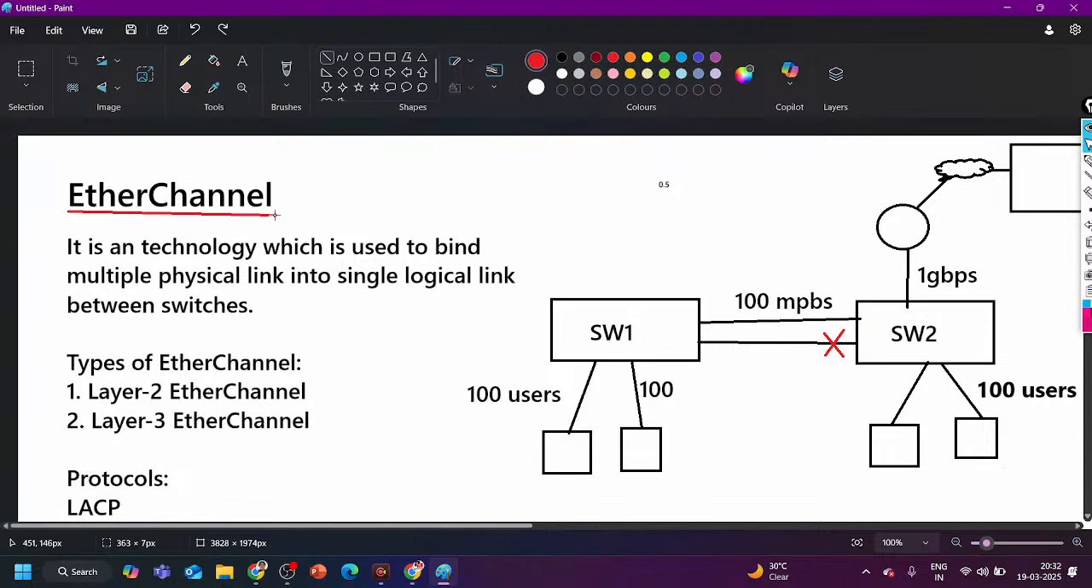EtherChannel is solving these two problems. EtherChannel is also responsible for avoiding loops, as well as allowing us to use multiple links between switches. So what we can do here is create one virtual or logical port here, one logical port here, and assign these two ports to that same virtual port channel.